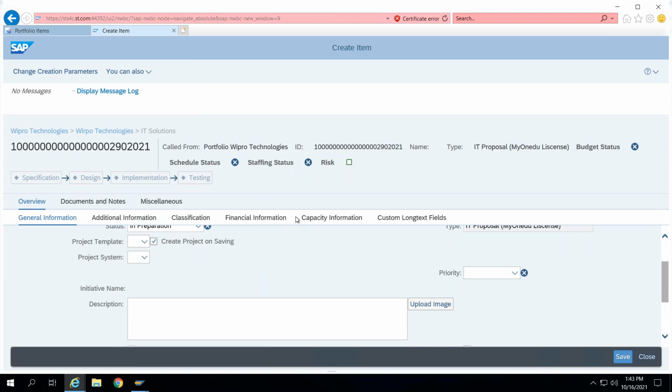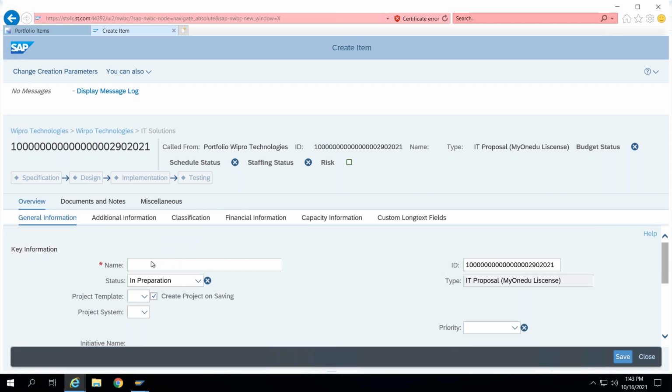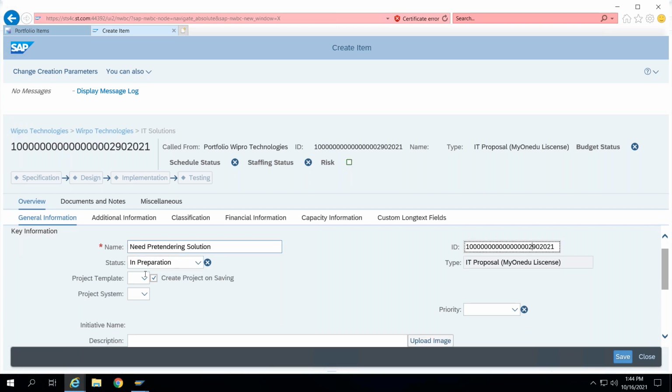So this is the detail here. And here you will see name. So I'm writing here need pre-tender solution. I am keeping the ID as it is. I'm not changing it, but if you want, you can change it also. I'll let you know when exactly it is required to change. Here the status you can see as of now is in preparation. And here we don't have any project template to transfer into another system.